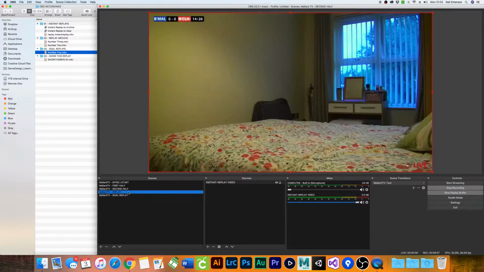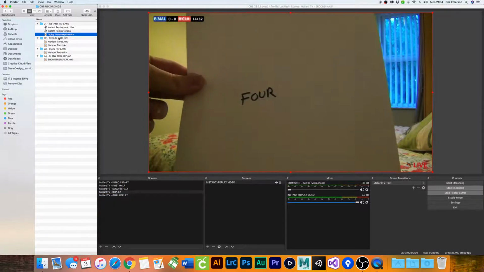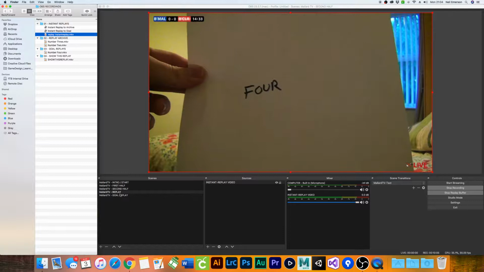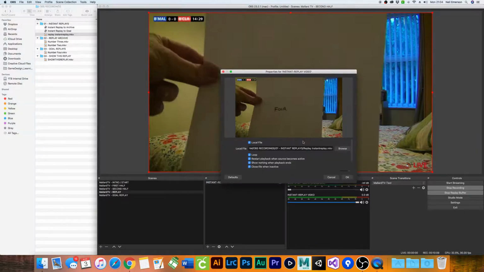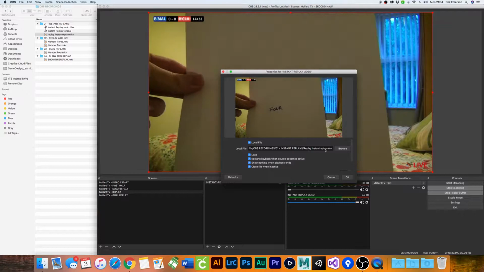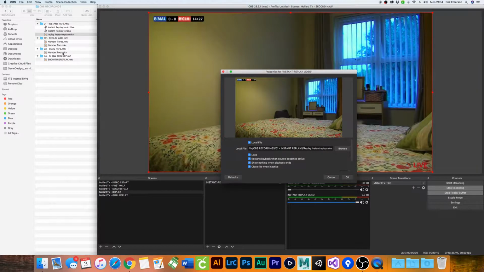Currently, I can only view this replay. Okay, I have a duplicate of it down here called number 4, but currently when I go into my replay scene, it is just accessing this folder, because if I look at my source, it's just accessing that file, this top one, not this one.